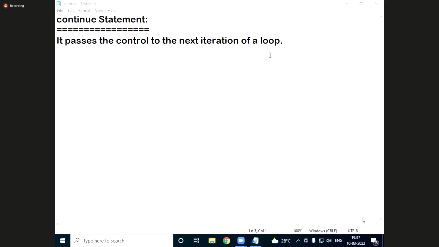Yesterday you studied break label. Now today you will study continue. Continue statement: it passes the control to the next iteration of a loop.